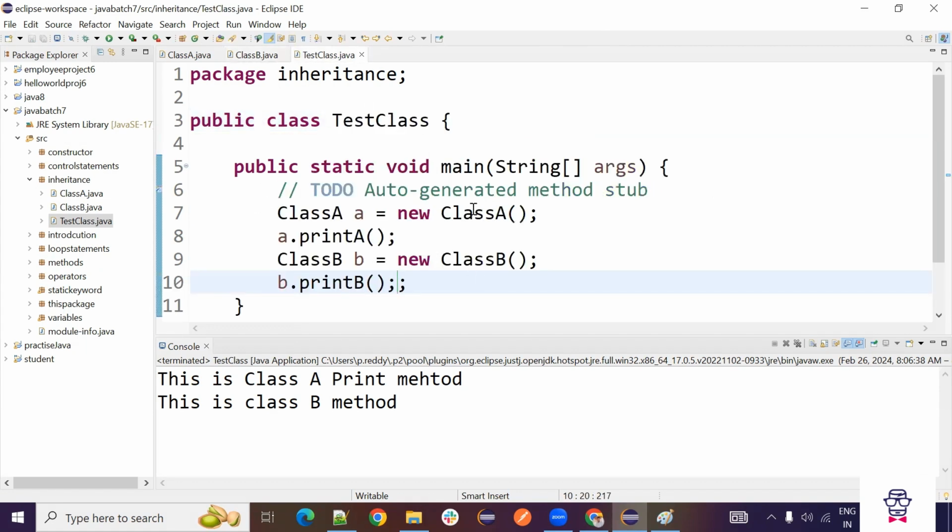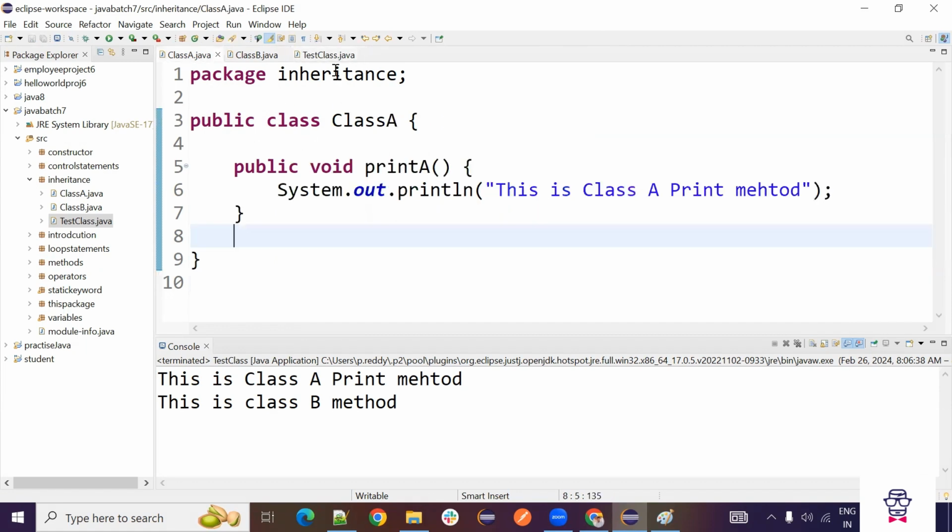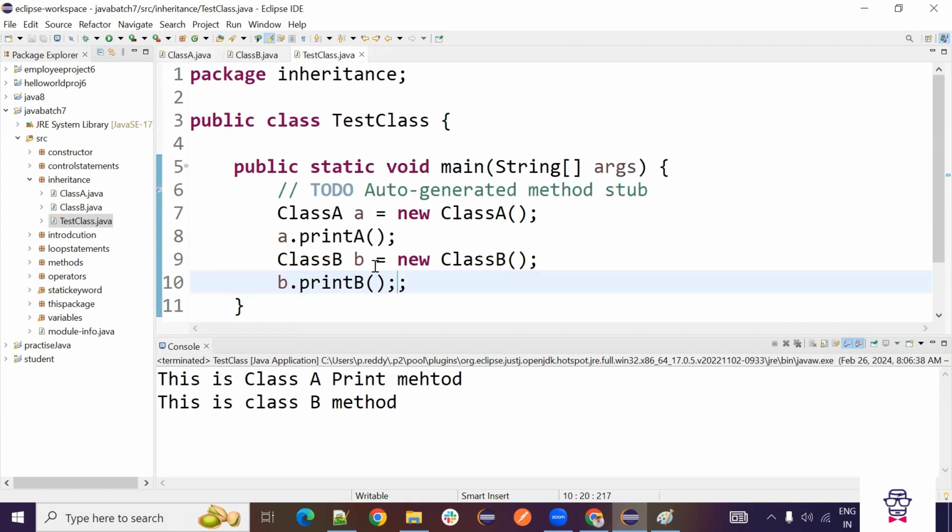Now, class A we have created. This is a parent class, so we can access only these methods. But class B is a child class. We said class B can access class B methods as well as class A methods, because parent methods we can also access, right? Now we will see.